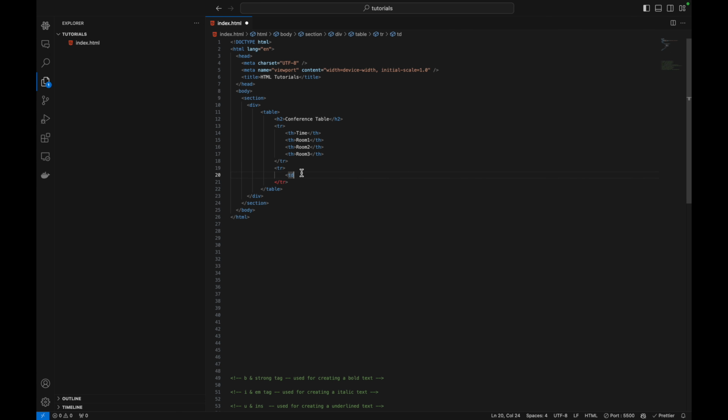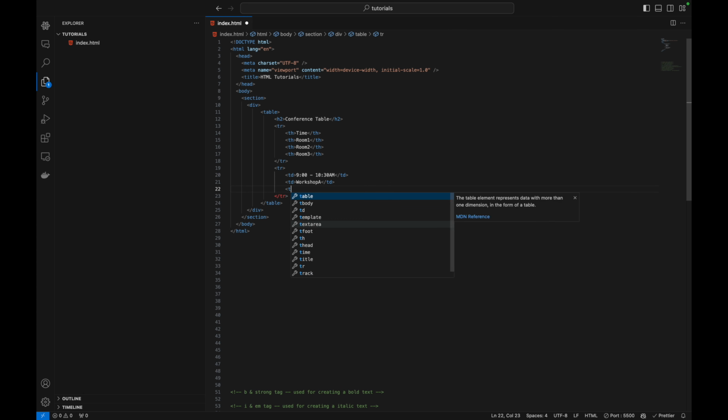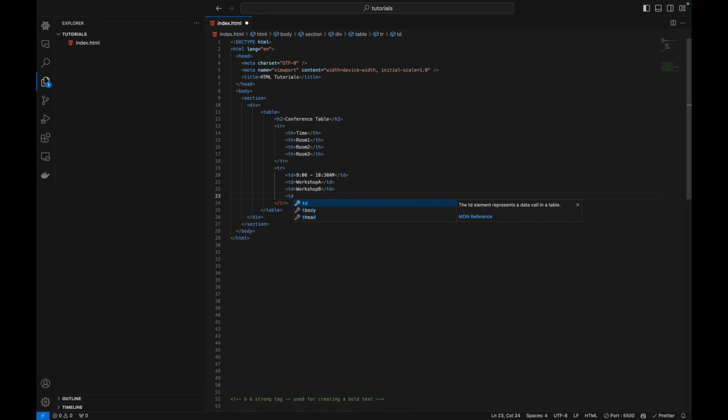For the first table data, as you can see, the first table head is time. So here I'll provide 9 to 10:30 a.m. And under table data, this one represents room one. So under room one, we have, for example, workshop A. Similarly, under room two, we have workshop B. Similarly, we can have workshop C in room three.